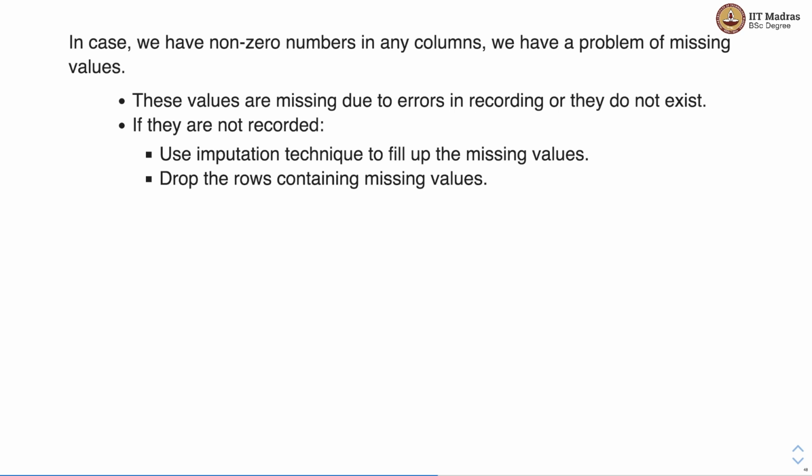If the values are not recorded, we can use imputation technique to fill up the missing values. The second option is to drop the rows containing the missing values. If the values do not exist, it is better to keep them as NaN.